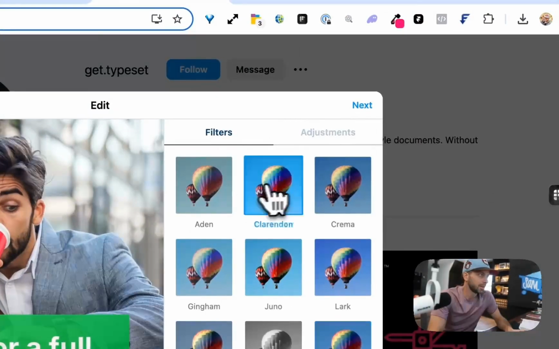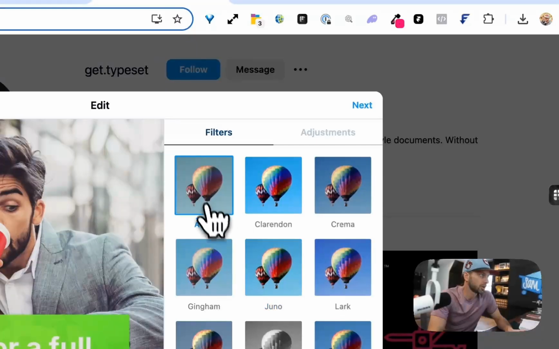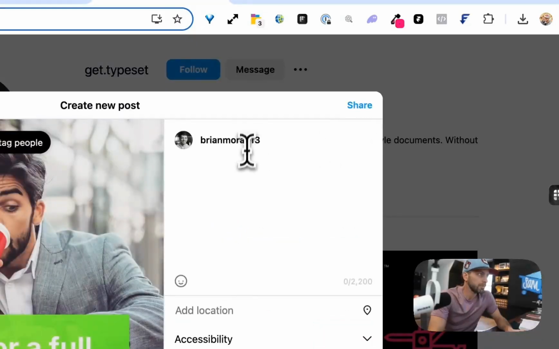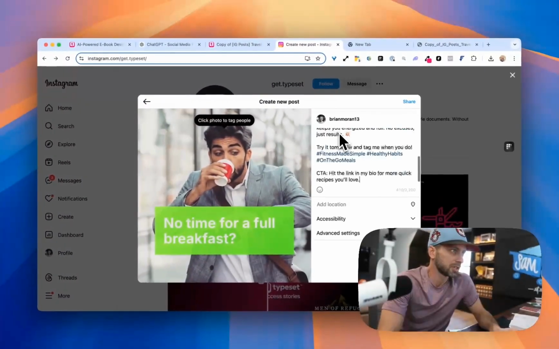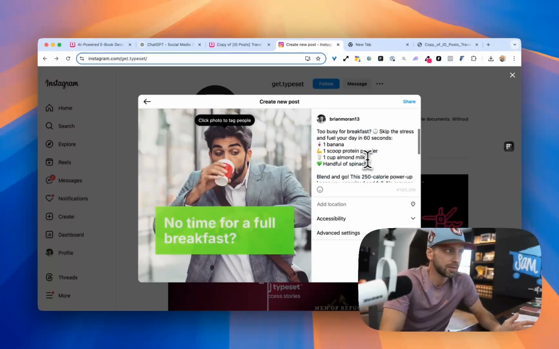I don't really need any. Yeah, you can play around with these filters if one of them kind of makes it stand out. But obviously, I'm not going to post this because I'm not a fitness guru on my personal Instagram, but I'm just going to hit paste. And look, here it is.